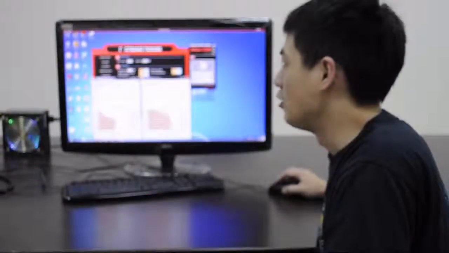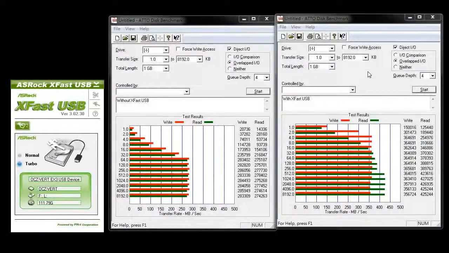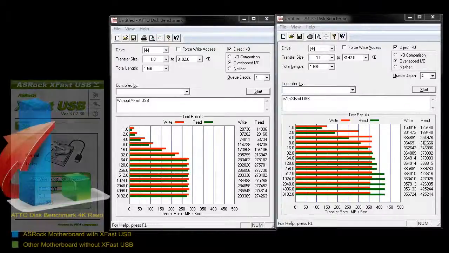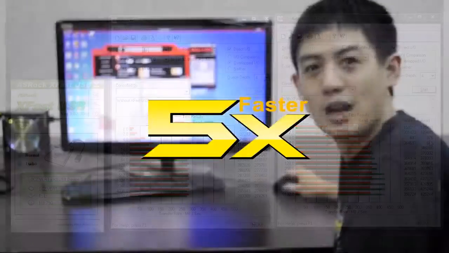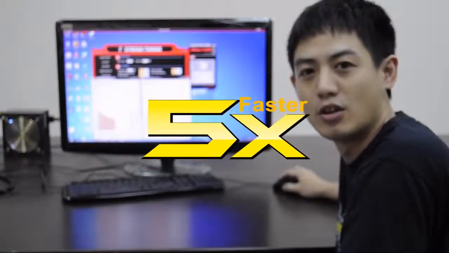Now let's compare the two ATTO disk benchmarks. The one on the left is with XFast USB turned off, and the one on the right is with XFast USB turned on to turbo mode. And you can see that with XFast USB turned on to turbo mode, it boosts up to 365 for writing, and it goes up to 258 for reading. So that's about up to 5 times faster with XFast USB turned on.